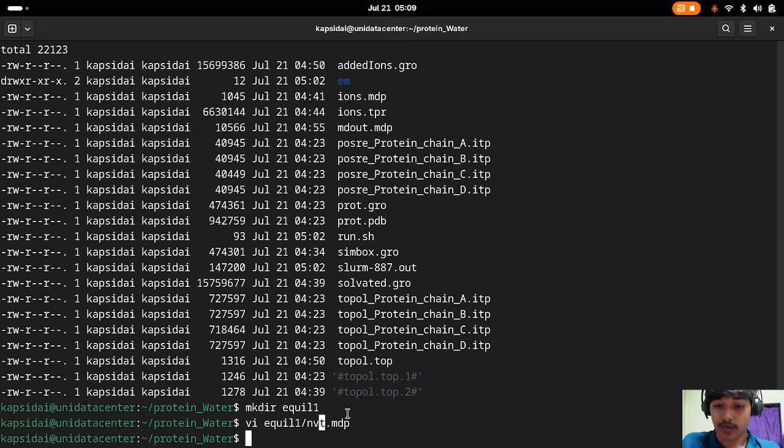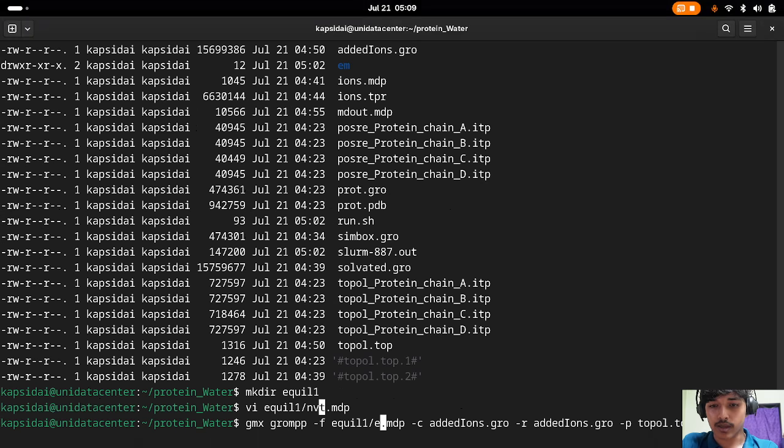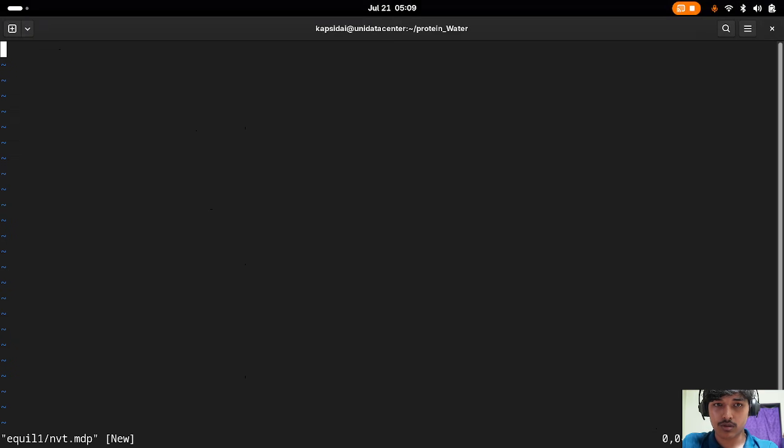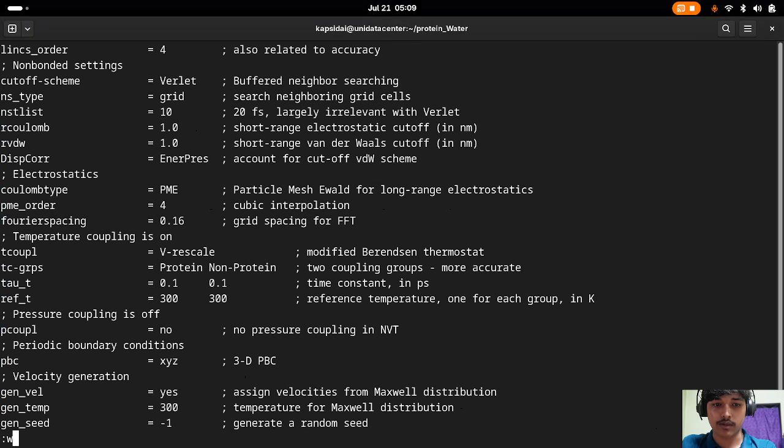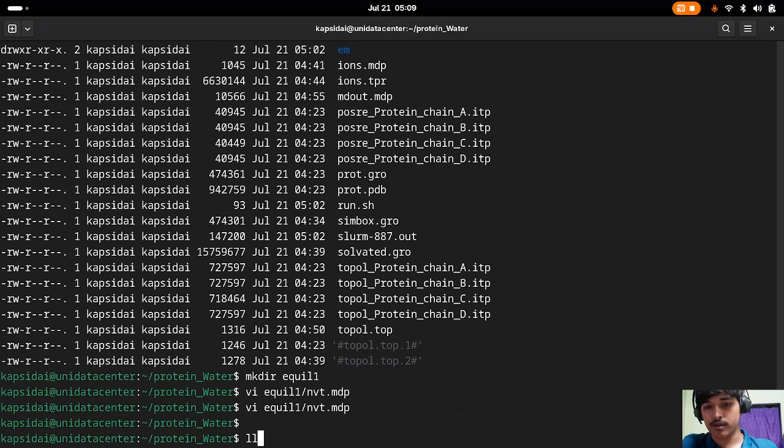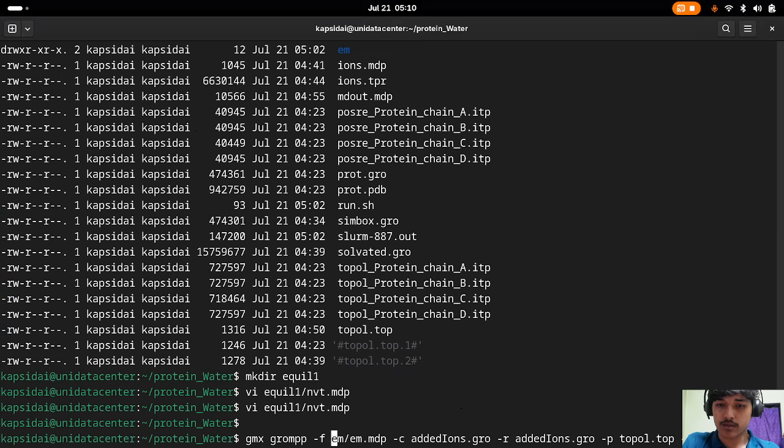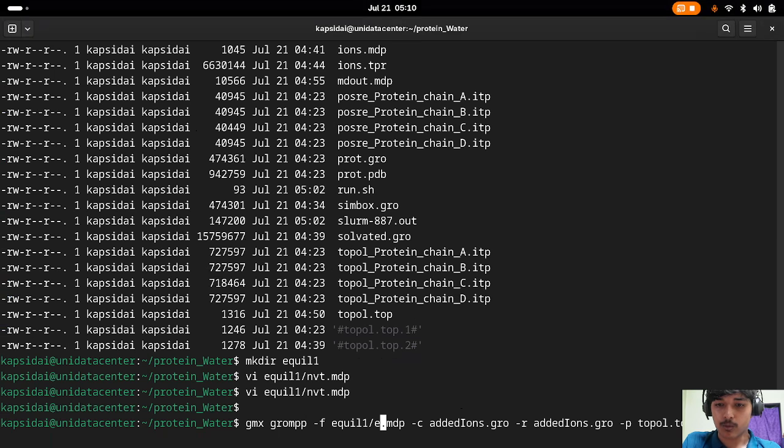Okay, enough talking. Let's get back to our GROMACS. So that was the previous command. So minus f, we can add equal 1, and then we can add nvt. Oops, I think I have not saved that file. So now I've saved it. So let's try to write it again. equal 1, and then nvt.mdp.